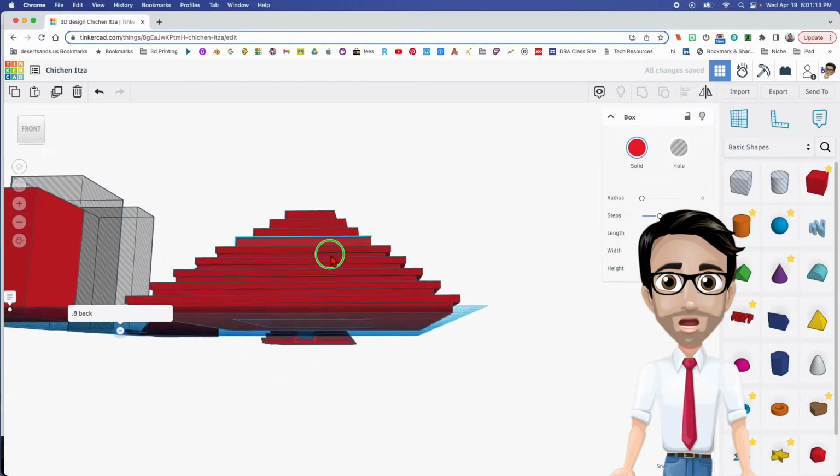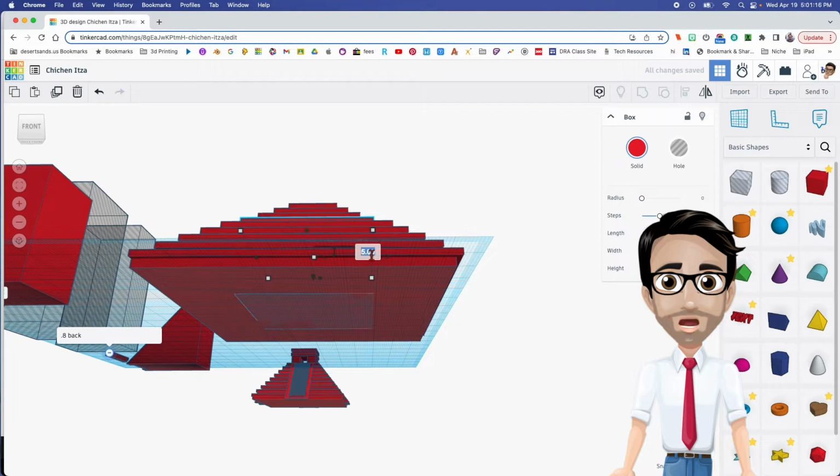Duplicate this. Again, I'm going to make that 2.